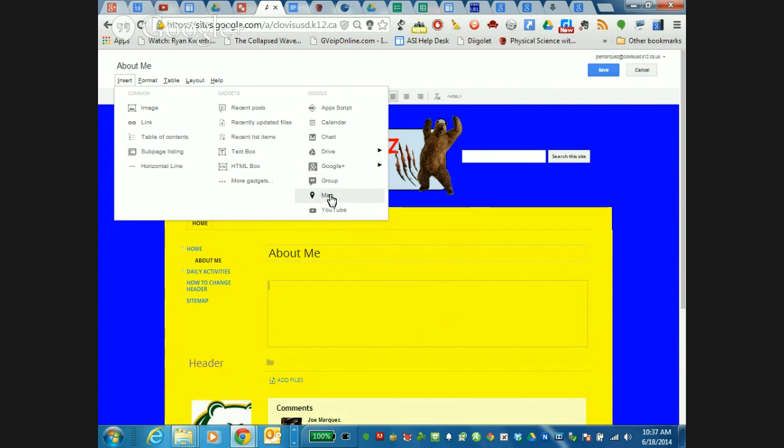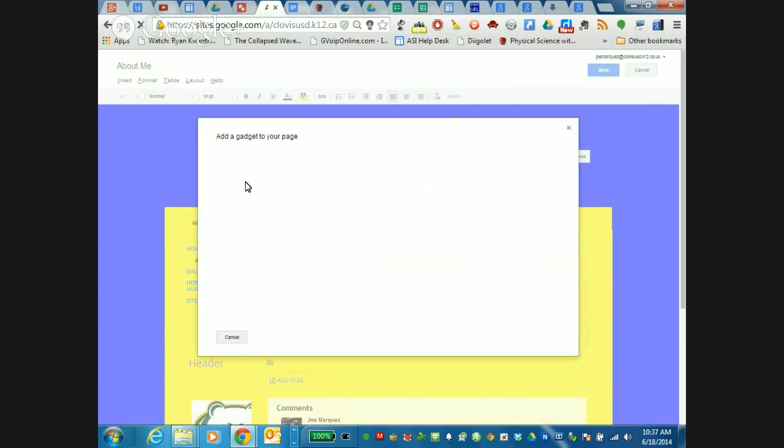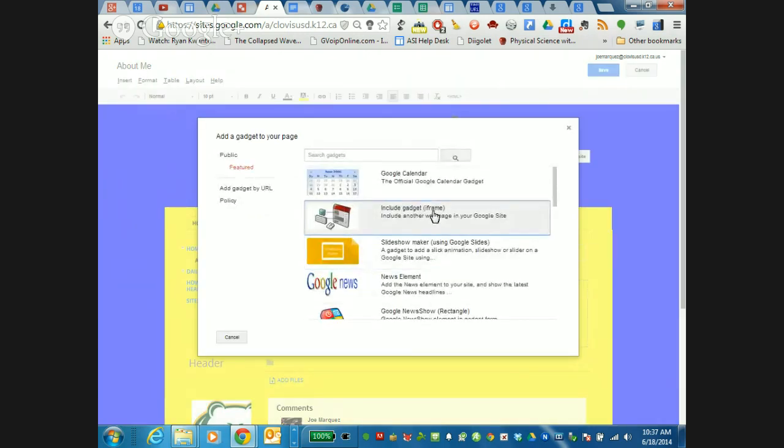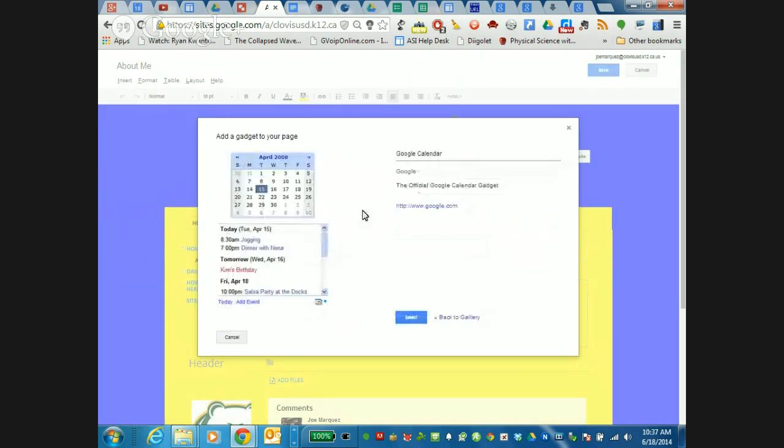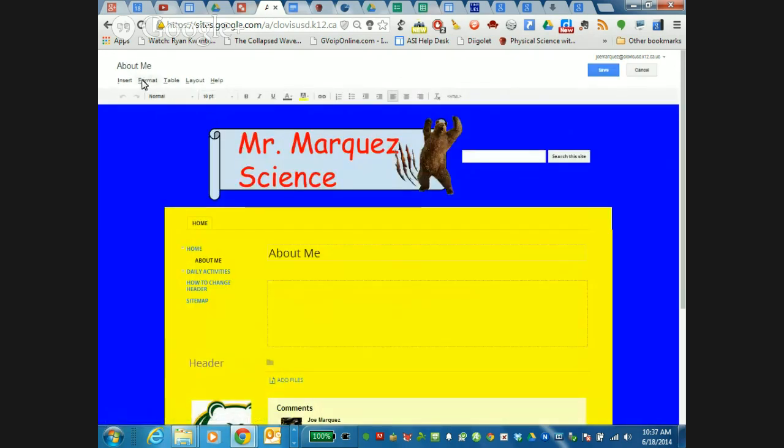If you're into maps, you can have a map of like a battle or something you can put up there, Google Maps. But more gadgets, right here, more gadgets. There's a whole bunch more stuff you can add all the way through. This app does not connect to your Google Calendar. This is like another calendar specific for this thing. That's why I don't ever use that one.